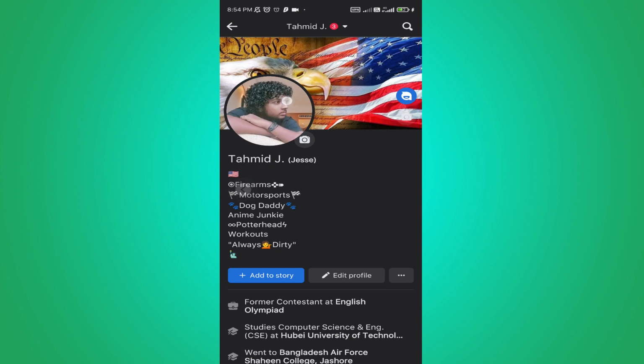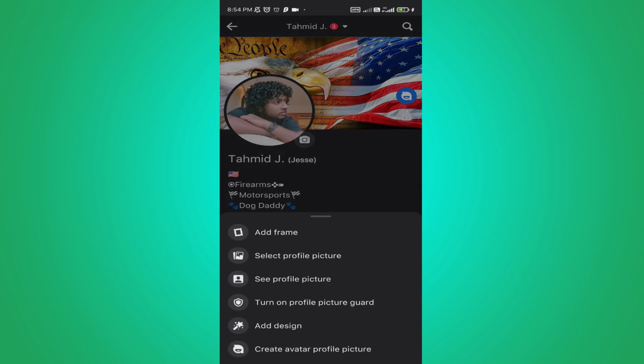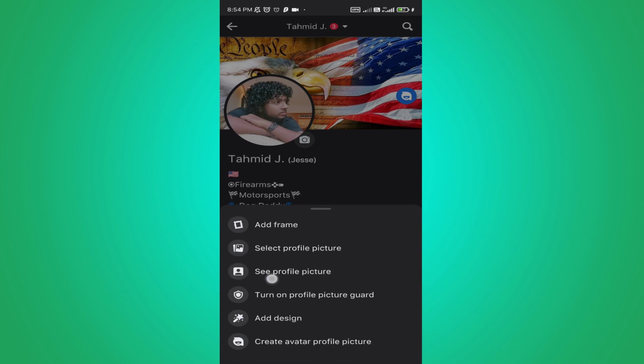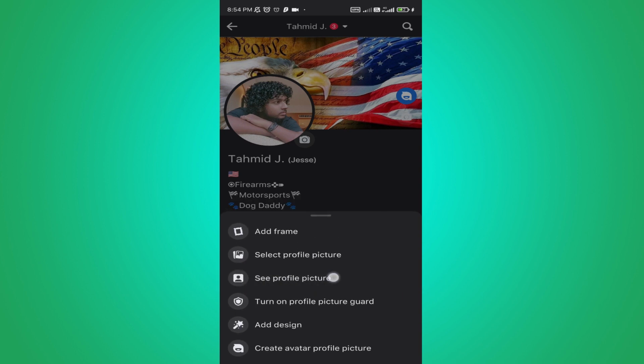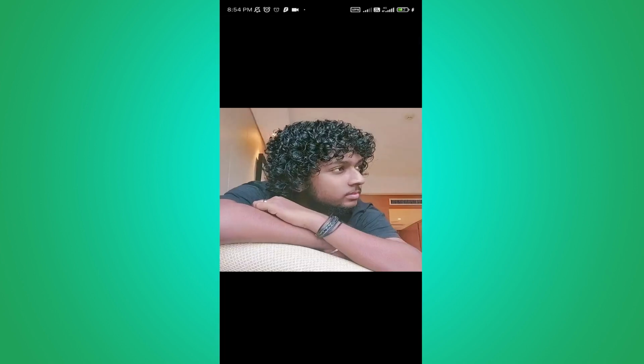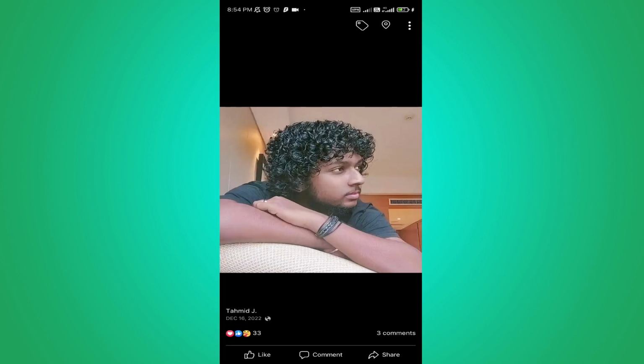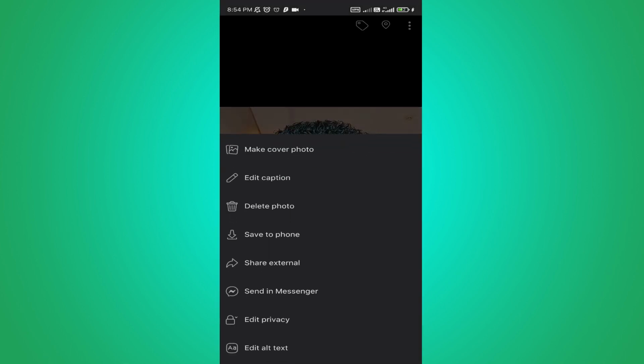Now tap on your profile picture again. Here you can see profile picture, tap on there. Now you can find a three-dot icon on the top right corner of your screen. Tap here and click on Edit Privacy.